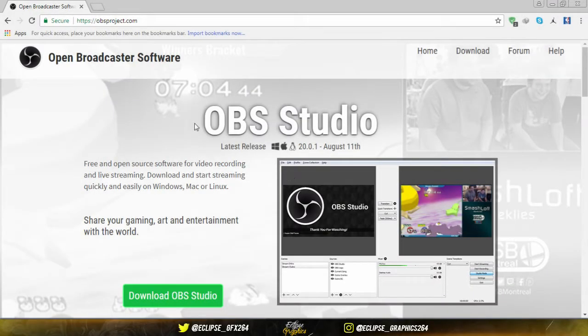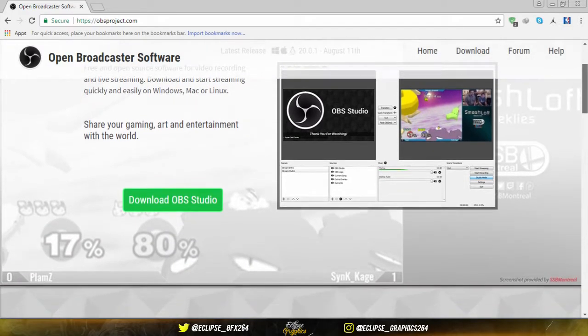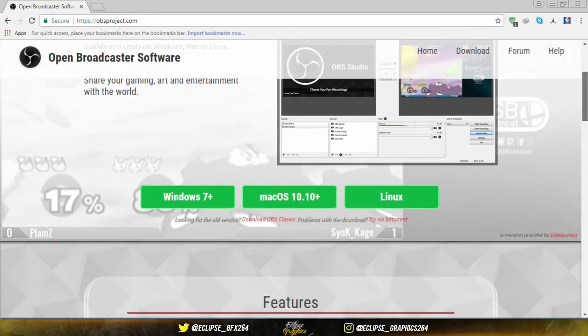So to download OBS, all you need to do is go to this link, obsproject.com, or you can just search up OBS on Google, and the top link is the one you want to click on. Once you click on that, you should be taken to this page. You can just click on download OBS Studio, and you can download whichever one matches your operating system. I would download Windows because that's what I am working on. And once I've downloaded it, I can begin recording my screen.